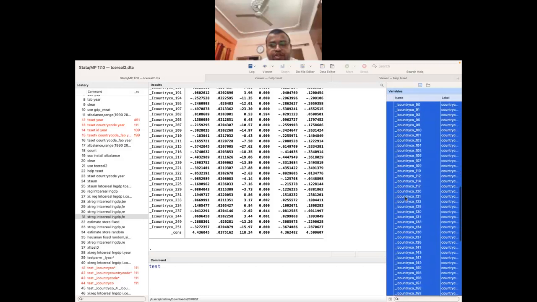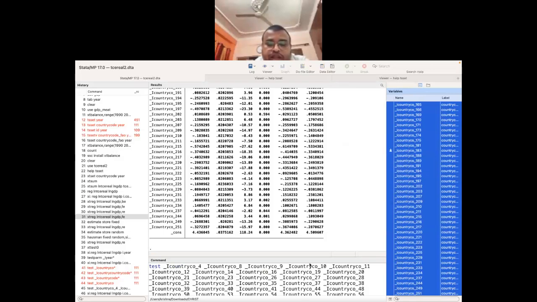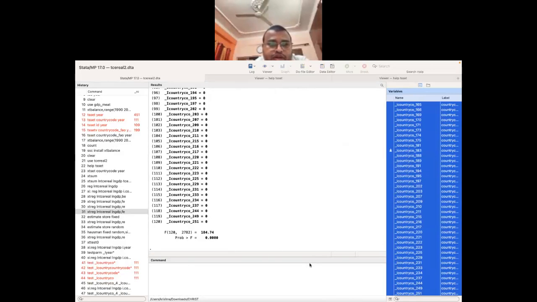After selecting those variables, click right and bring those to the command window. Send variable list to the command window, and then you enter. Okay, and we get the F statistics. So this one is for testing fixed effect, and this indicates to us that the pooled regression result is not appropriate.